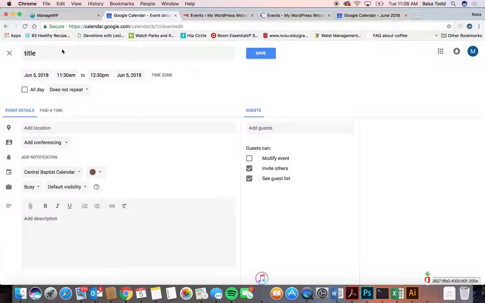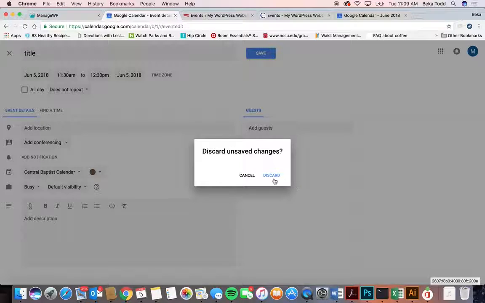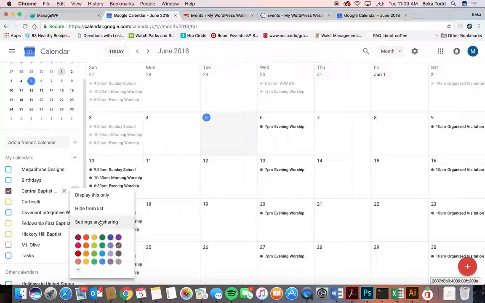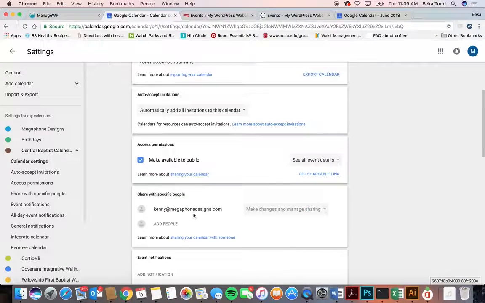And then you would click save, and it would show up on your calendar. So I just get to this by Google searching Google Calendar. And if you have already logged in and had success doing that, then you should be able to log in.